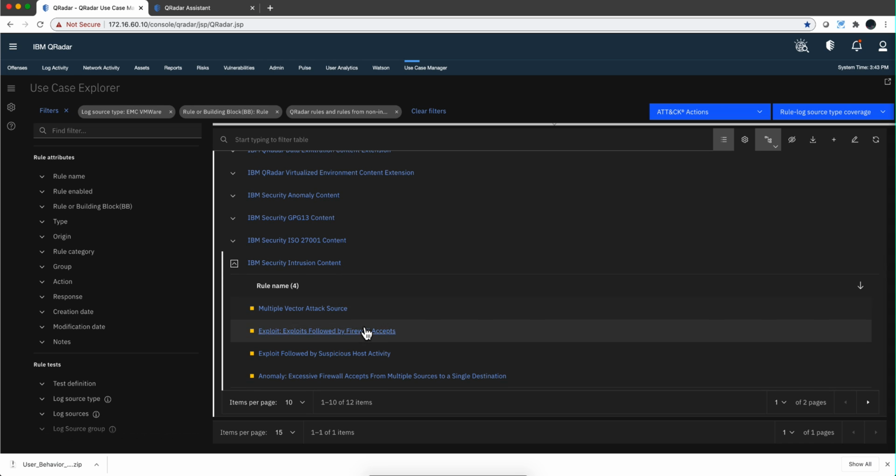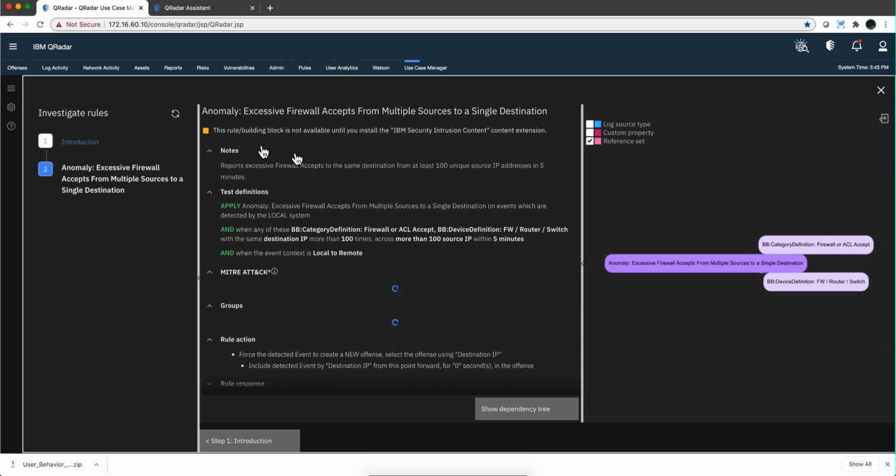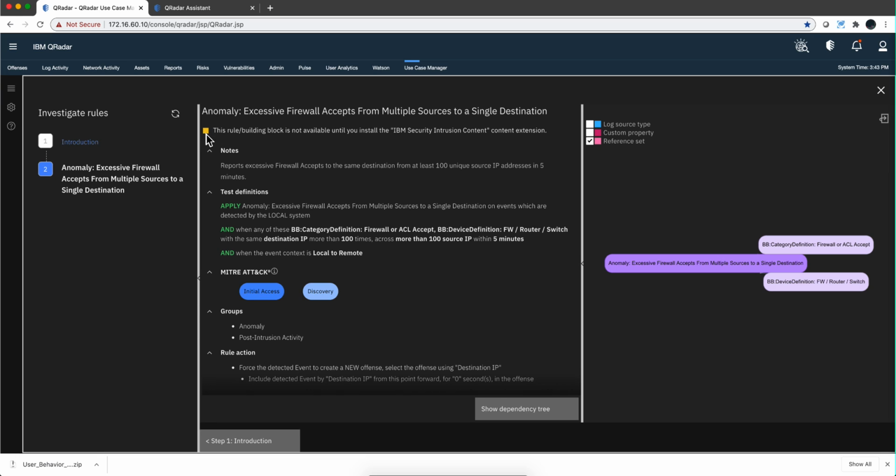You can actually see this one, for example. It's an interesting rule: Anomaly: excessive firewall attempt for multiple sources to a single destination. So these are multiple IPs targeting a single entity. So I can click, and notice that I get that yellow square that tells that this is not installed. And notice the rule, excessive firewall. And there are two building blocks that have the definition that classify those type of items, and that is when it's from the inside out and the content is local to remote.